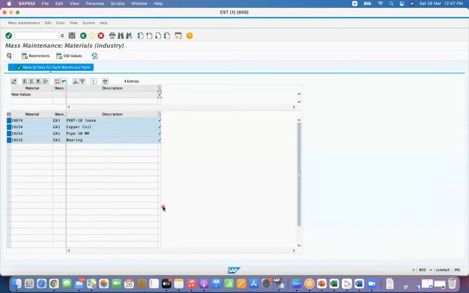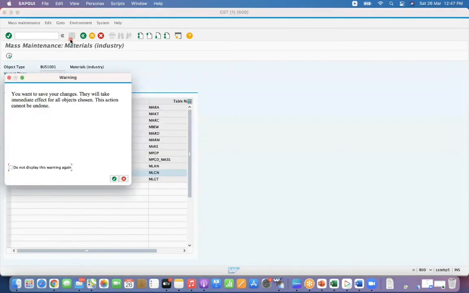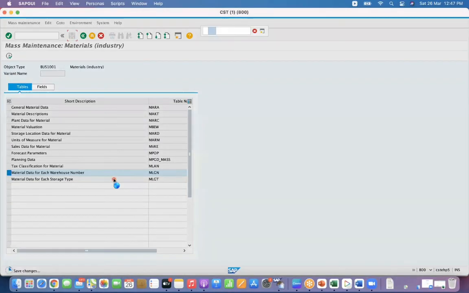So it updates for all the fields. For example, if you wanted to update only for 3, you can unselect or select like that also. So now click on save. The system is updating the allow addition to stock flag for the 4 materials which we have selected.